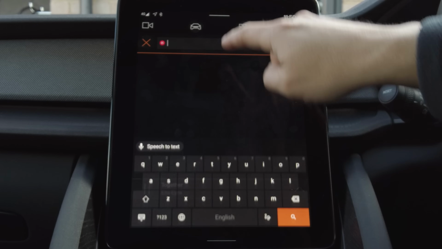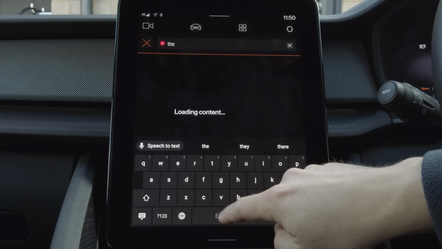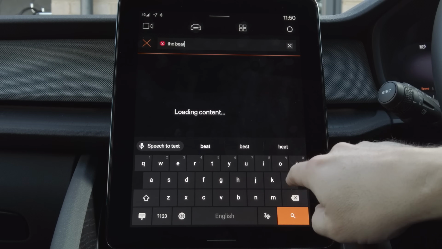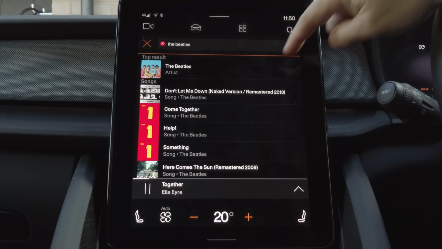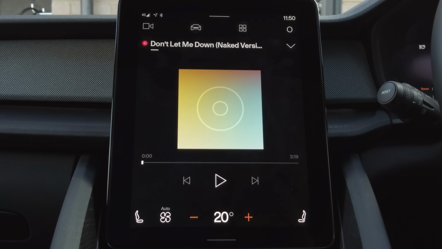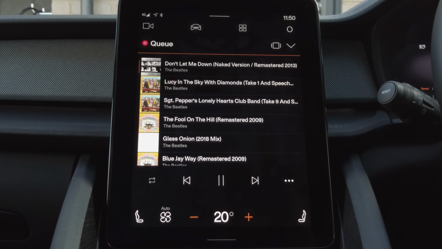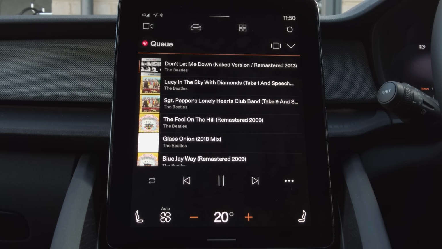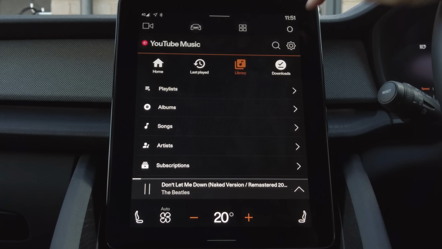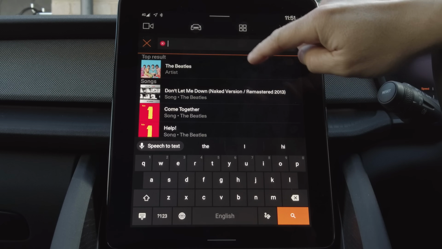If I type in the Beatles, so I get a top result, the artist, click on that, it just starts playing. It just picks a song and it creates a queue. But that's not what I wanted to see. What I wanted to see was the album. So, okay, I want to go back now and have a look. Right, how do I... Okay, top result, the Beatles.